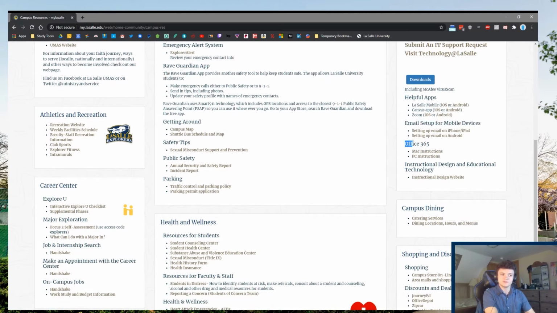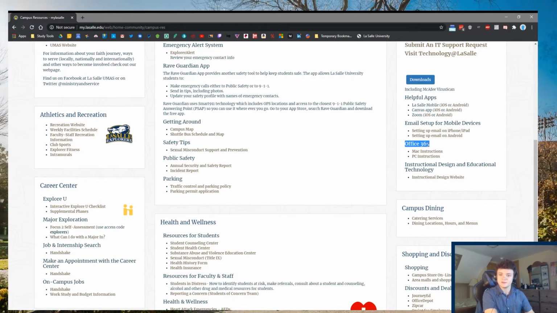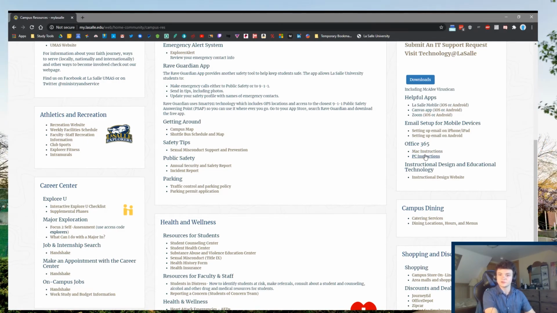Below this is Office 365. This includes the Office suite such as Microsoft Word, PowerPoint, Excel, and OneDrive. We will be doing videos on OneDrive, Excel, and PowerPoint in the coming lessons, so make sure that you have Office 365 hooked up on your computer by following the instructions here.